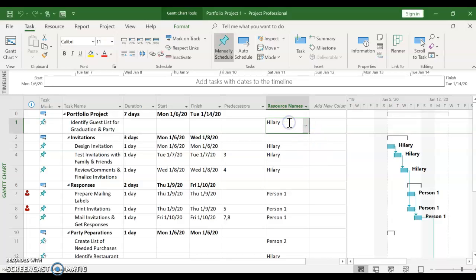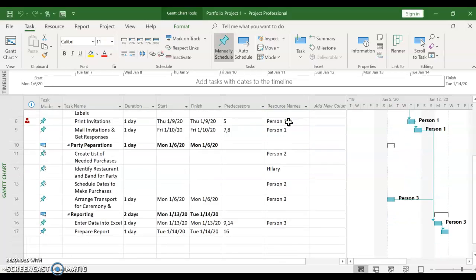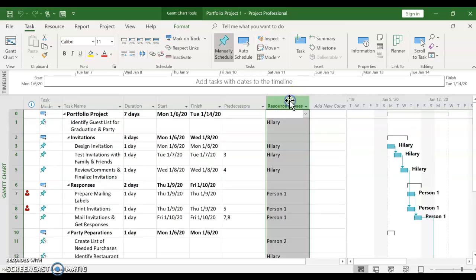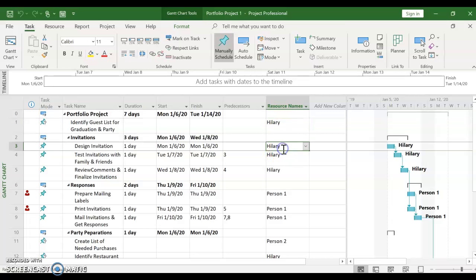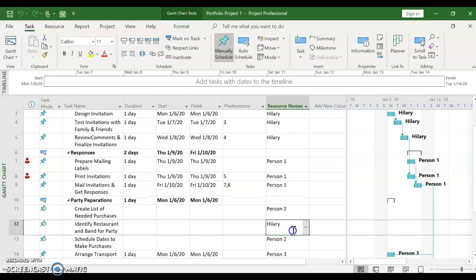Okay, so now that you've added your predecessors, you want to add in your resource names over here. Here I've just followed the directions from lesson 5, where you were assigned most likely like the project manager to the main ones of identifying the guest list, designing invitations, testing invitations, reviewing comments, and identifying the restaurant and band for the party, because those are the big things that you would want to be in charge of.